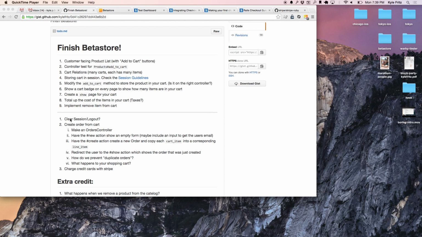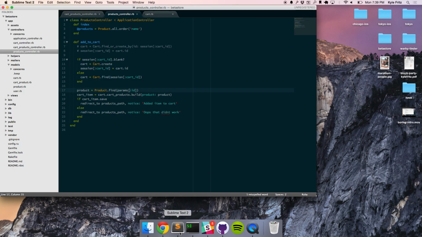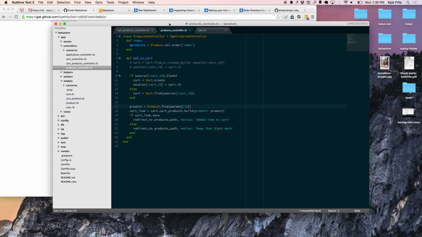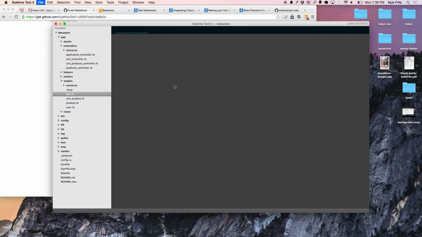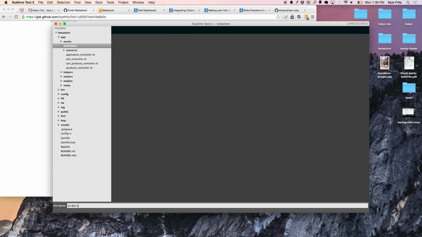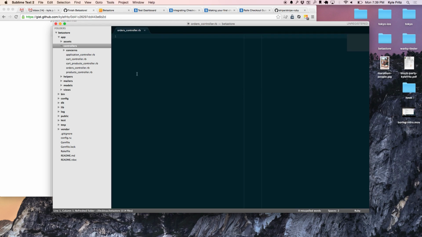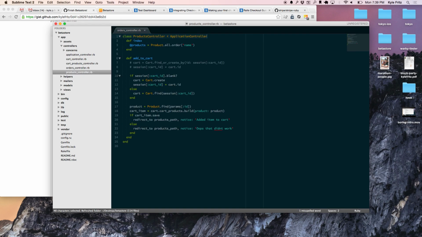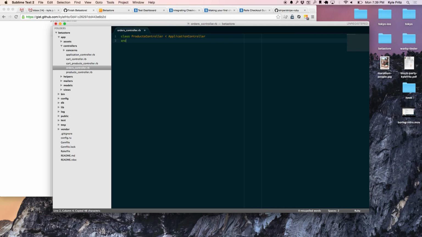So we're going to do create order from cart, and just stop me, guys, if there is something that you don't understand. What we're going to do first is create a new order controller. We're going to pluralize it because that's what Rails does. I like to just borrow the headline from another controller, the class definition, because that way I make sure that it all lines up.